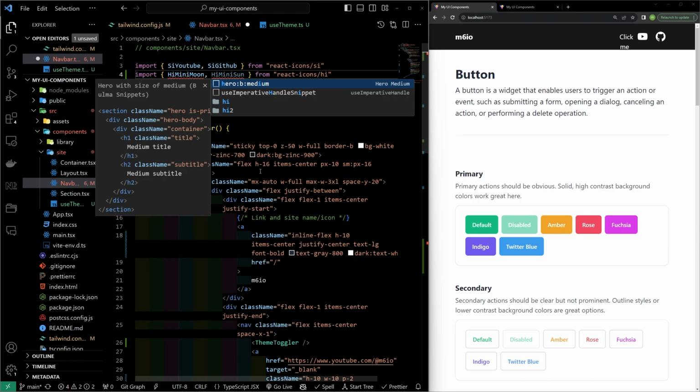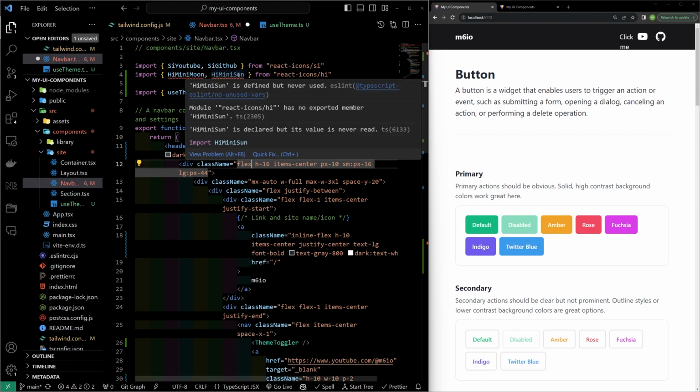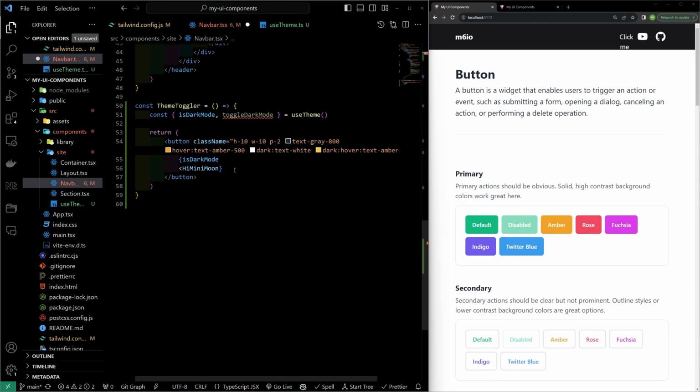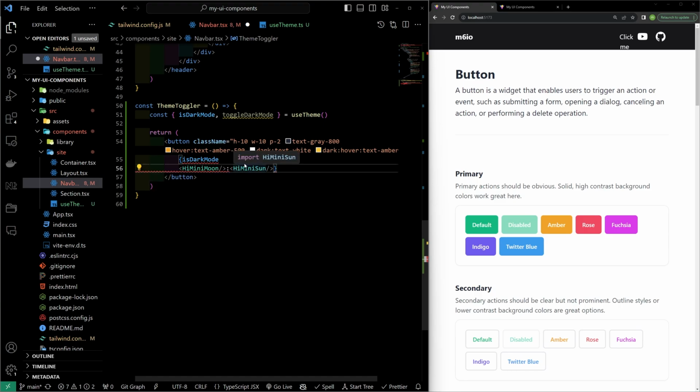And this is going to be from the package React Icons Hi, which has already been, what's the word I'm looking for? Installed. It's already been installed because it's in the package JSON, so you don't need to worry about this. So I'm going to copy that. So we're going to return 2 icons. So if it's dark mode, it's going to be the moon. Otherwise, it's going to be the sun, right?